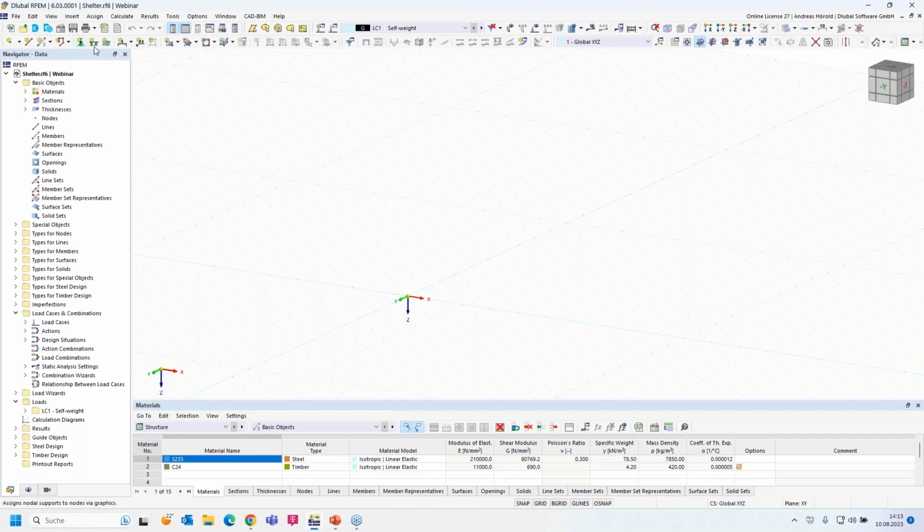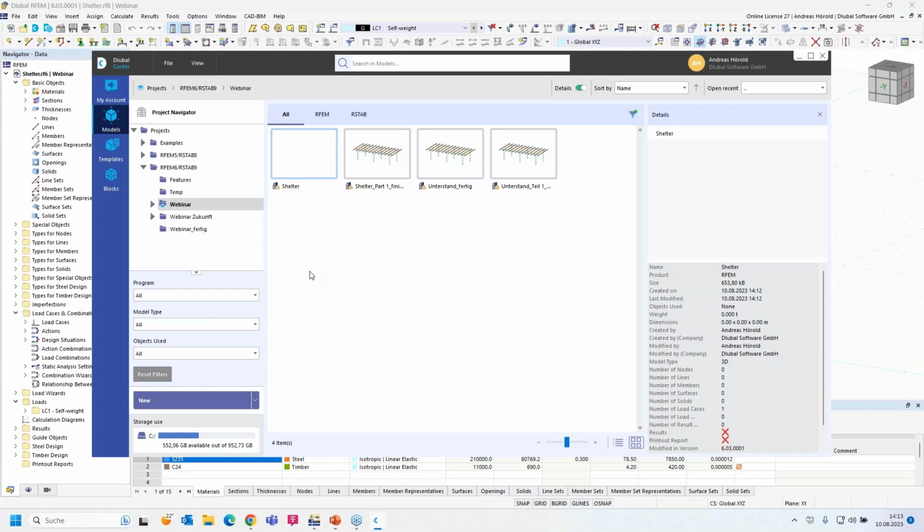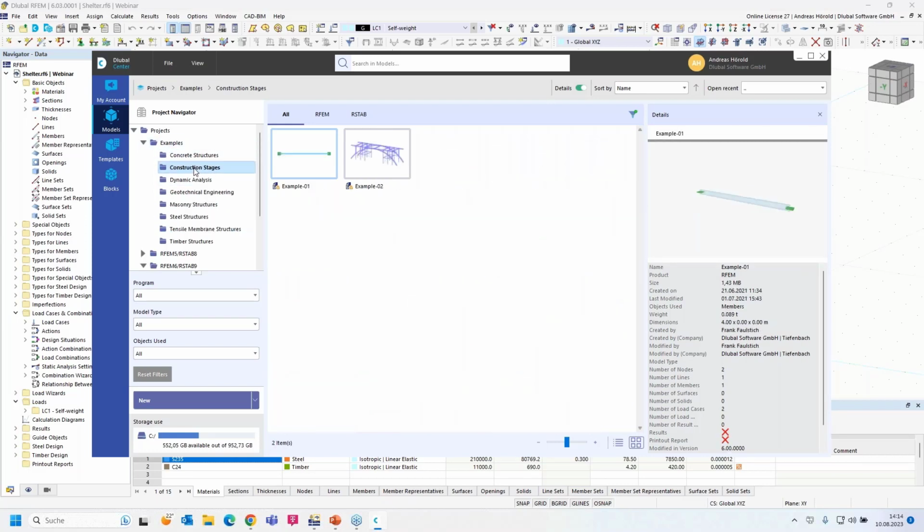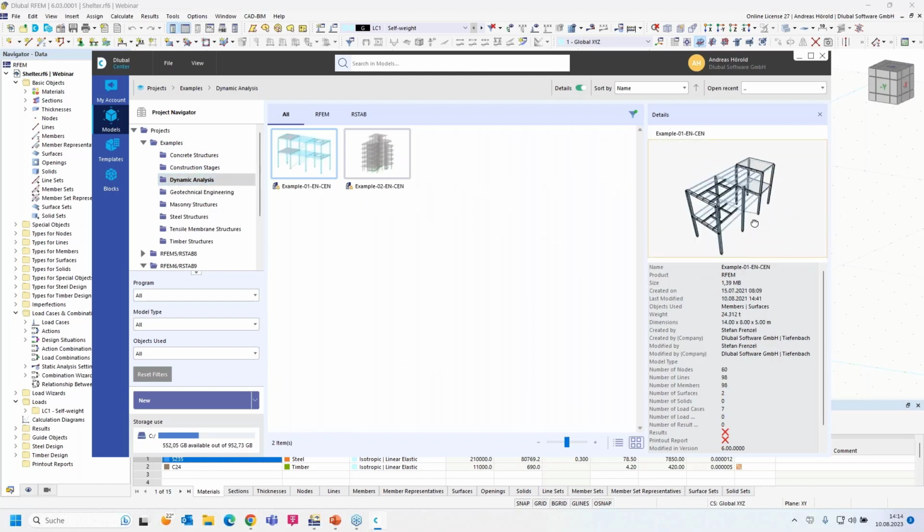I opened the Dlubal Center. That is the project manager. Now you can see that's the current project. That's our empty model shelter. I already tested it. That's the finished model, and those are the models from the German webinar that I presented last Tuesday. Okay, those are models from previous webinars. Or where are the examples? For example, construction stages, dynamic analysis. You can see a 3D model on the right side here. Then the model information: number of results, if you have got results, number of nodes, number of lines, and so on.